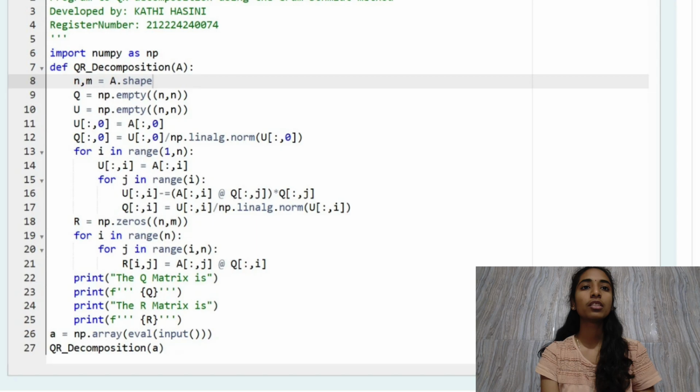The function QR decomposition definition takes a matrix A of size n comma m. Here n describes the number of rows and m describes the number of columns. The next two steps create two empty matrices Q and U of size n by n. Here U will store intermediate orthogonalized vectors and Q will store the final orthogonal basis vectors.